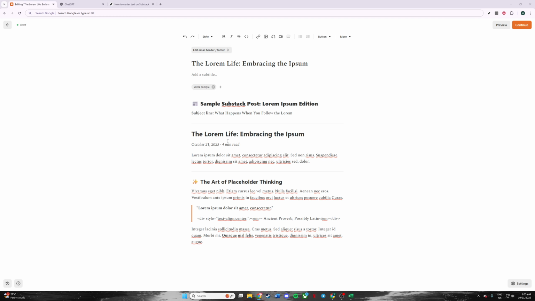First, you'll want to open your web browser and go to Substack. If you don't have an account yet, you'll need to create one. However, assuming you already have an account, log in with your credentials and navigate to your dashboard. The dashboard is where you manage all your posts and email newsletter publications.